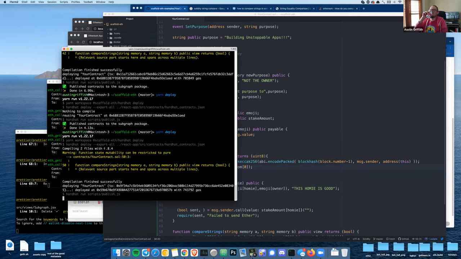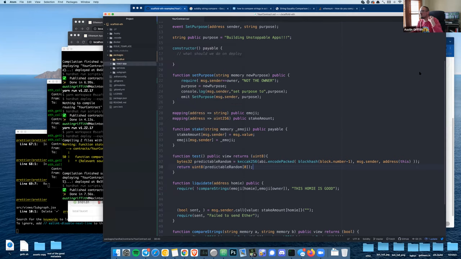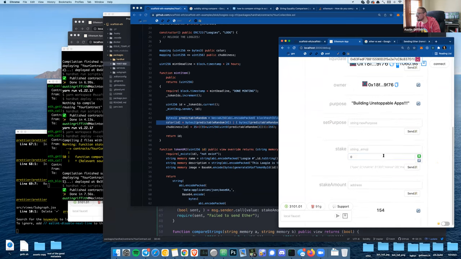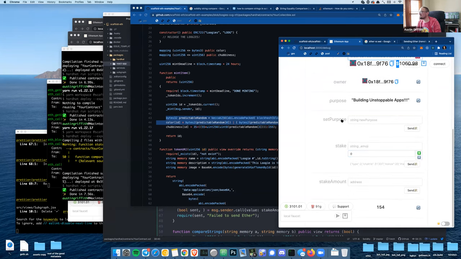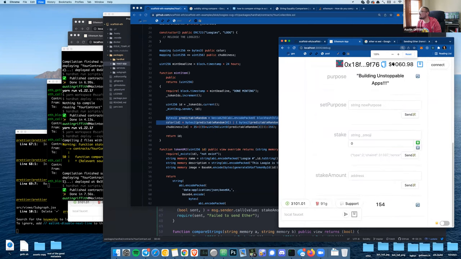Oh shit. Worked first try. Okay, so now we have this randomness function and we can go over and, what do I call it, test? Can we call test? It's 154 right now. It's hard to see, it's right down here in the bottom there. Ooh, okay, and that's gonna change every time.